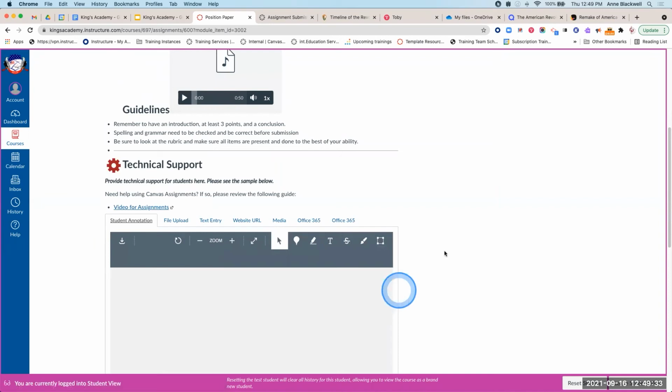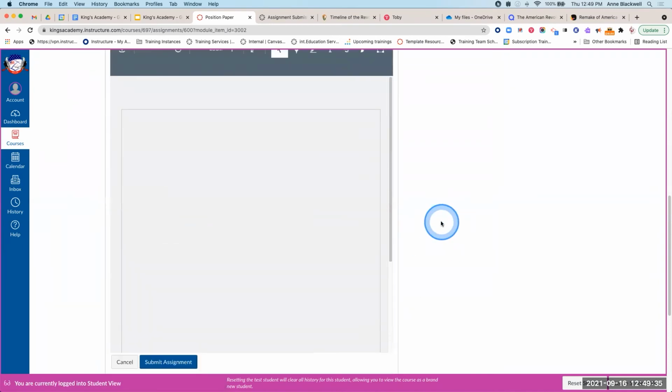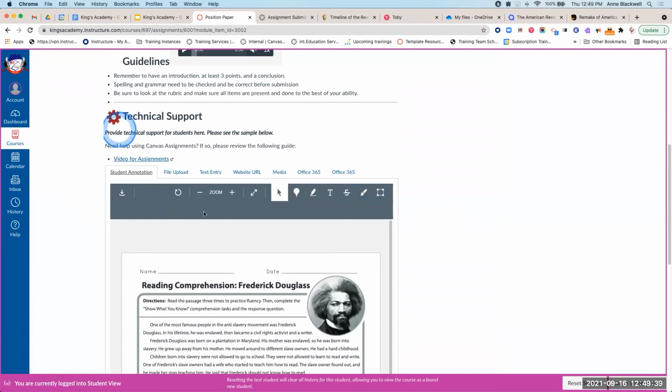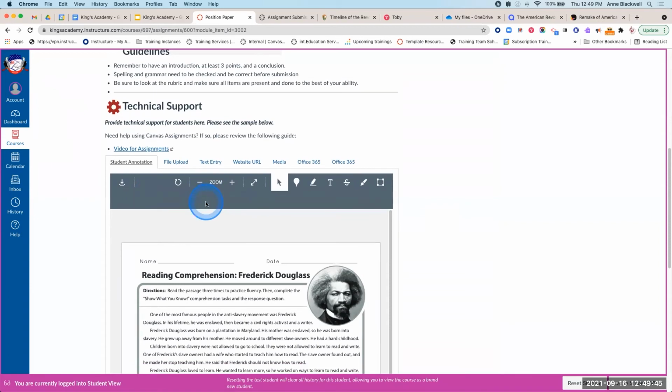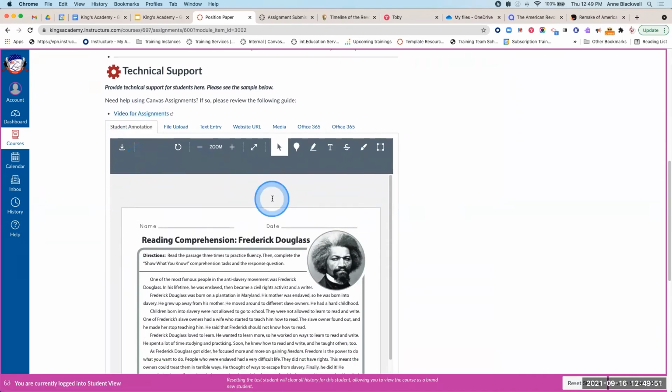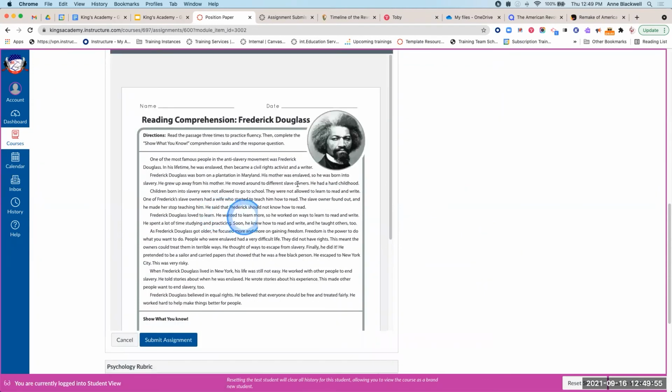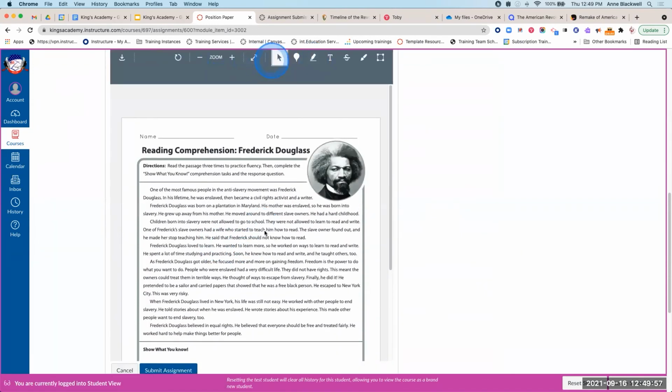There we go. I can see all the different ways that I can submit. All right. Now, the first thing that you're seeing is student annotation. So student annotation, this is the file that I uploaded, and students have these annotation tools up here that they can mark up any documents.